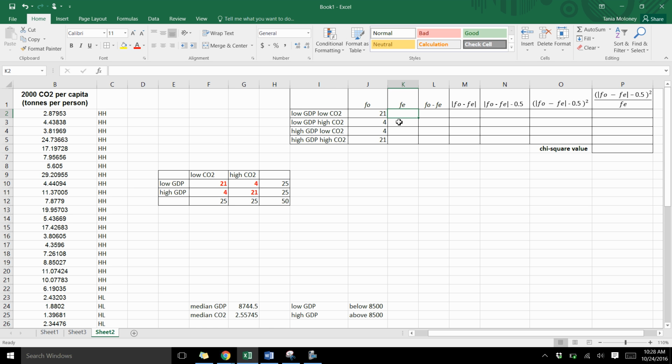So we can do that using Excel formulas. We can click, go equals. Low GDP, low CO2 is this box here, so its row total is 25. Multiply, so do the star, by its column total, which is 25. Divide by its total, which is 50. Enter. Low GDP, high CO2, so remember go equals. Low GDP, high CO2, its row total is 25. Its column total is 25, so do times 25. Divide by the total.